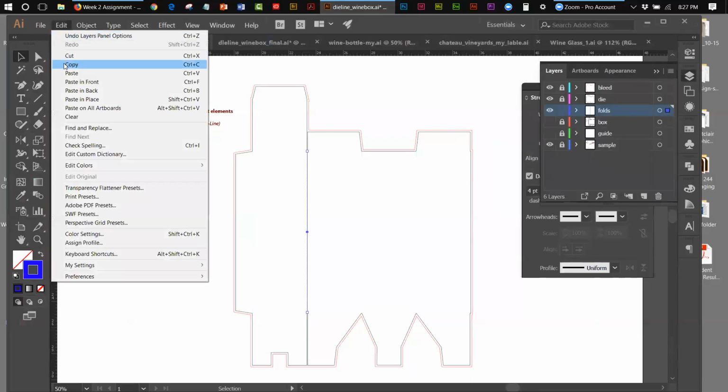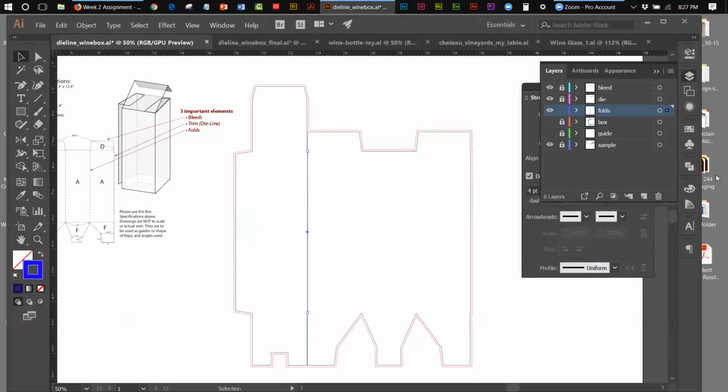I'm going to go edit, copy, edit, paste in place, and I'm just going to walk it over, holding the shift key down. I'm just going to walk it over until it reaches the edge of the next panel, which is right there. There it is. Actually got to move it over just a slight bit more. There we go, like that.